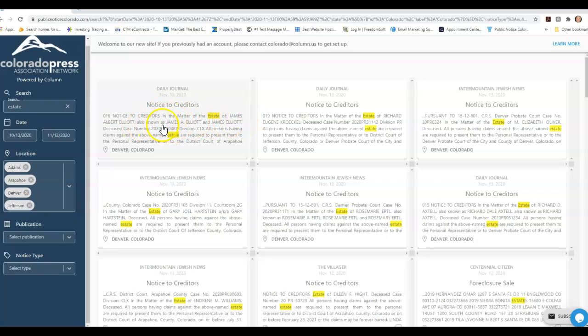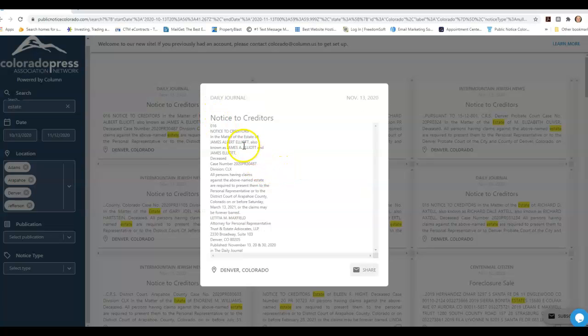Going through this, we can see this is the estate of James Albert Elliott. This is the deceased, and as we go through here, we'll see it's signed, with a case number right here. Let's click on this. It's not showing the PR. We're looking for a couple of different things: the deceased name, you can grab the case number if you want, and then the personal representative.